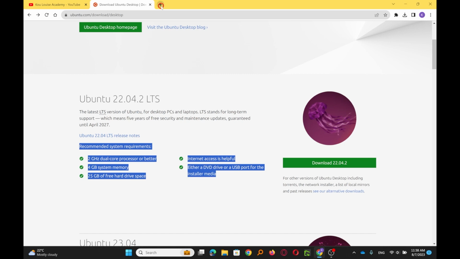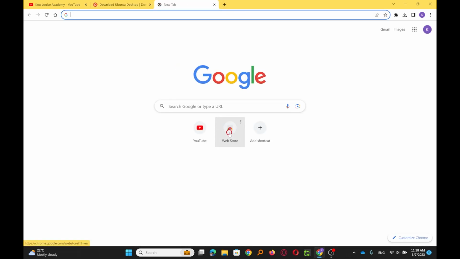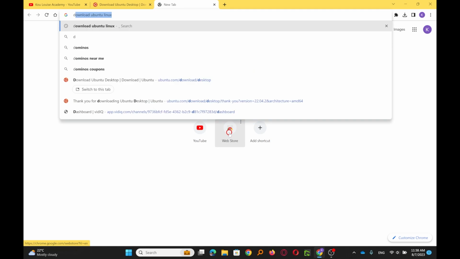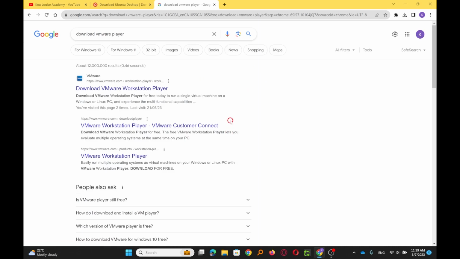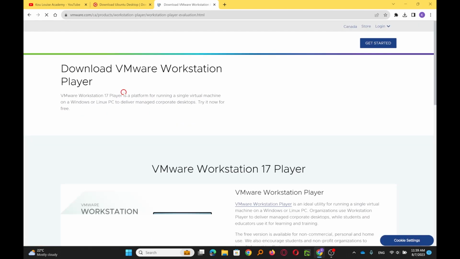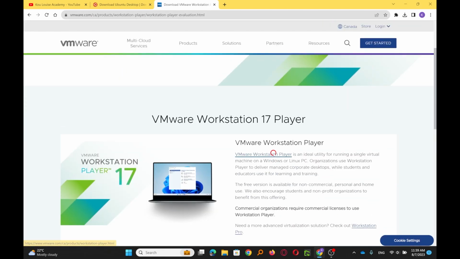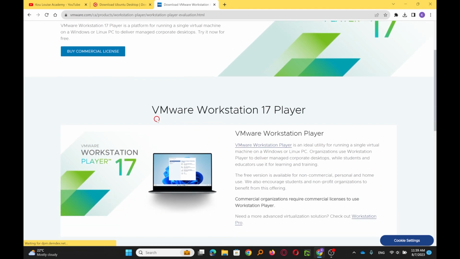The next thing we're going to do is to open a new tab, and then we're going to download VMware Player. So at the top, we have download VMware Workstation Player. So you click that, and it brings you to the page to download.